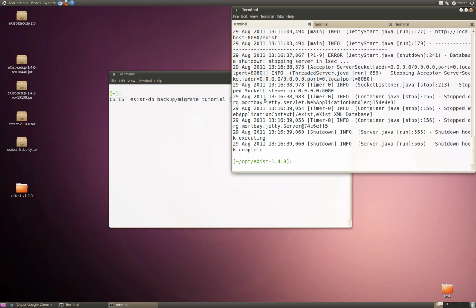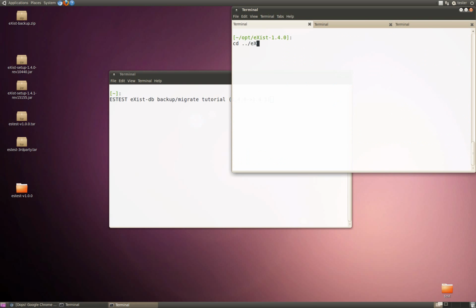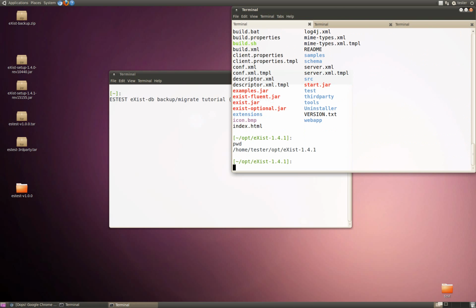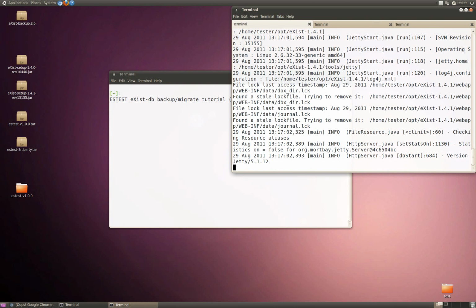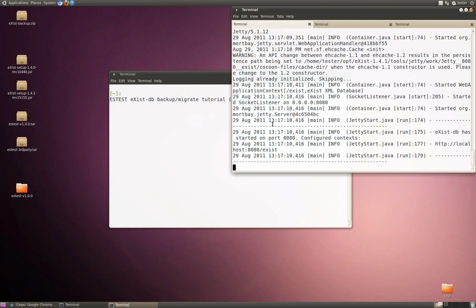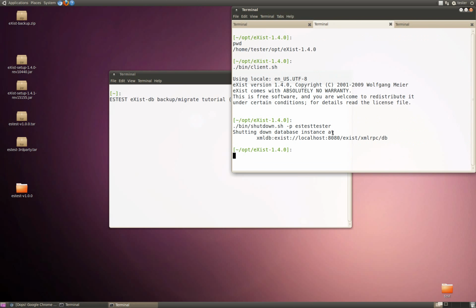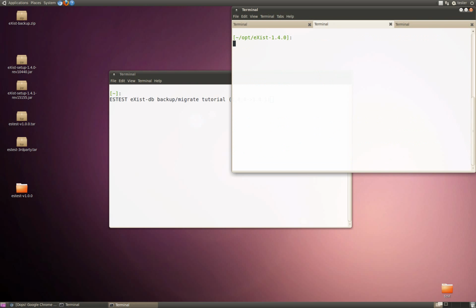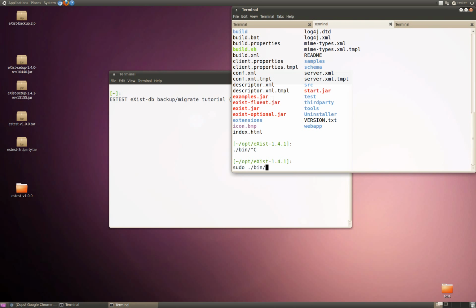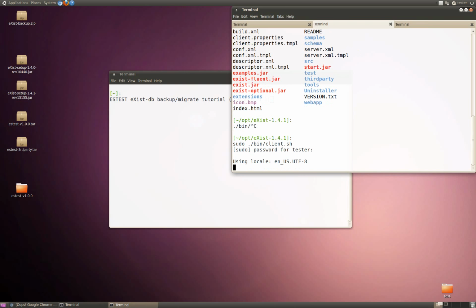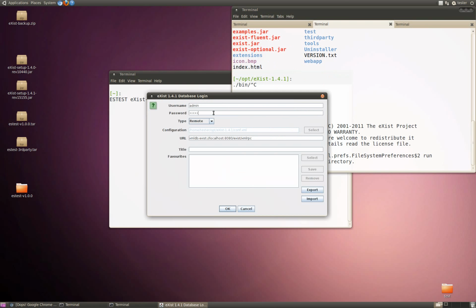Next, we want to start up the new version of eXist, and so we want to go to where that version is installed. In this case, it's going to be this directory, and issue the command sudo and startup.sh. And we just wait a few minutes for the server to start. Okay, so once the server is started, we're going to go back into the client, going to the correct location where the new version of eXist is located, and then again go into the client, and then log in with your admin account.